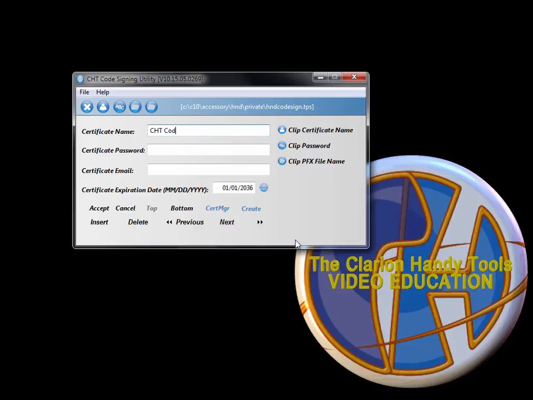CHT code sign D, and password. And I can change the expiration date here, there's a calendar here. I'm just going to leave the default out as far as I can go. And then to save this into the database code sign TPS, we just hit accept. And it's in there now.